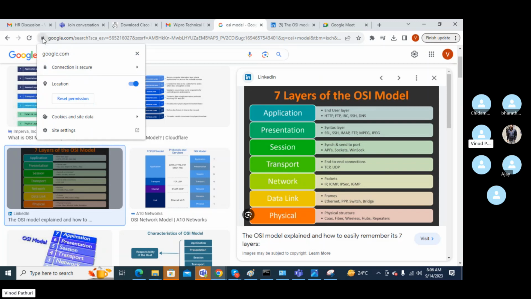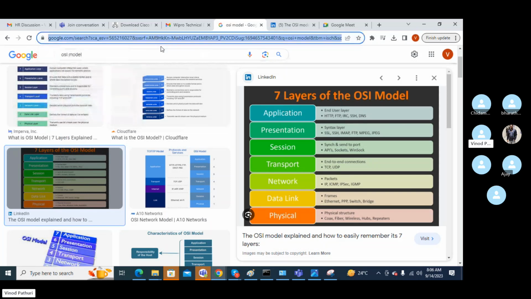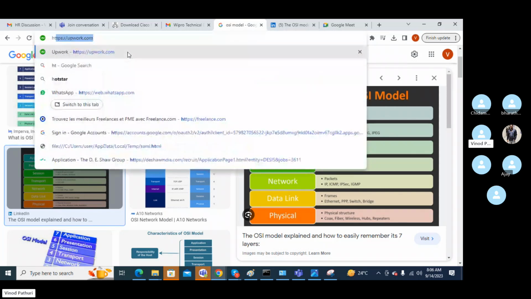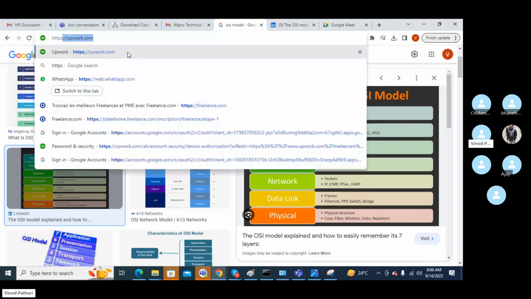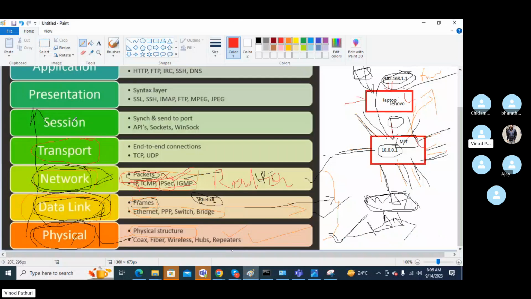So here you are seeing a padlock, right? If you go here, it is saying google.com. But before that, it will use HTTPS. Okay, HTTPS. So, HTTPS is a protocol. Okay, so the transport layer operates with the protocols.